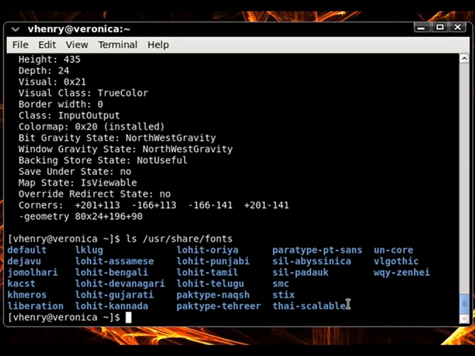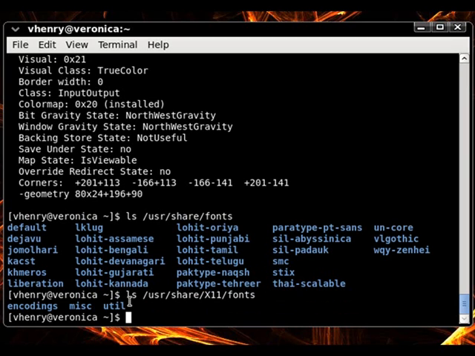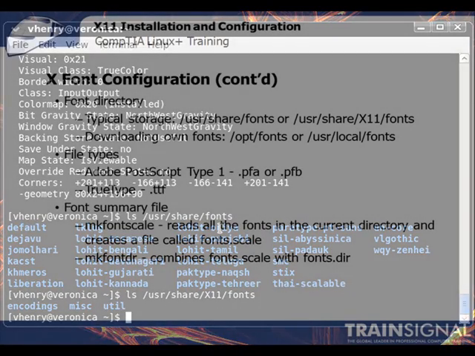Let's see if we have anything in the other directory. Let's type in ls space /usr/share/X11, and don't forget to capitalize the X, /fonts, and hit enter. And it looks like we don't have much there, so we see that our main font directory is /usr/share/fonts. Let's head back to the presentation.